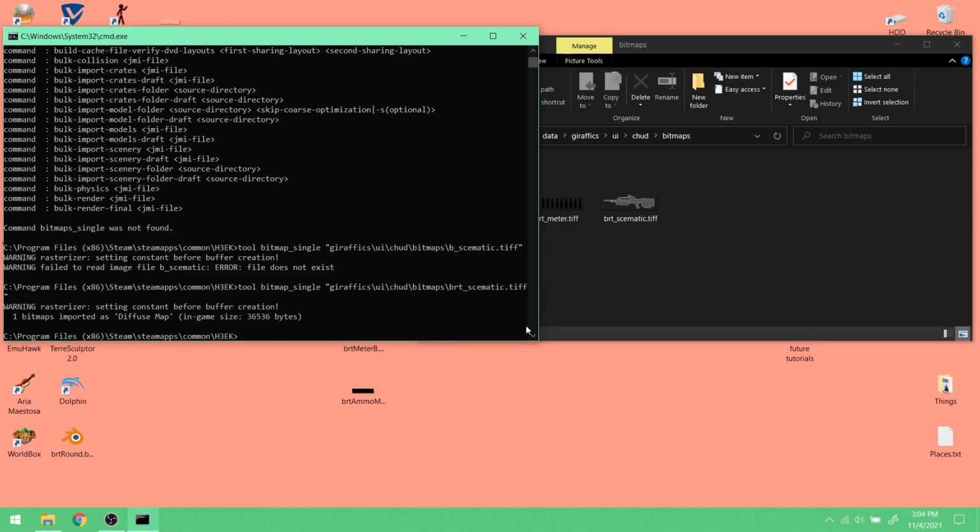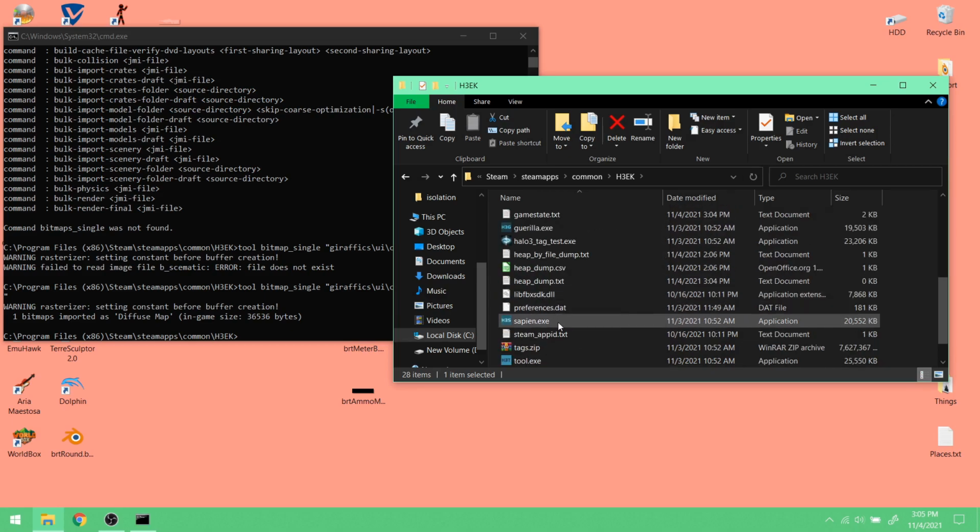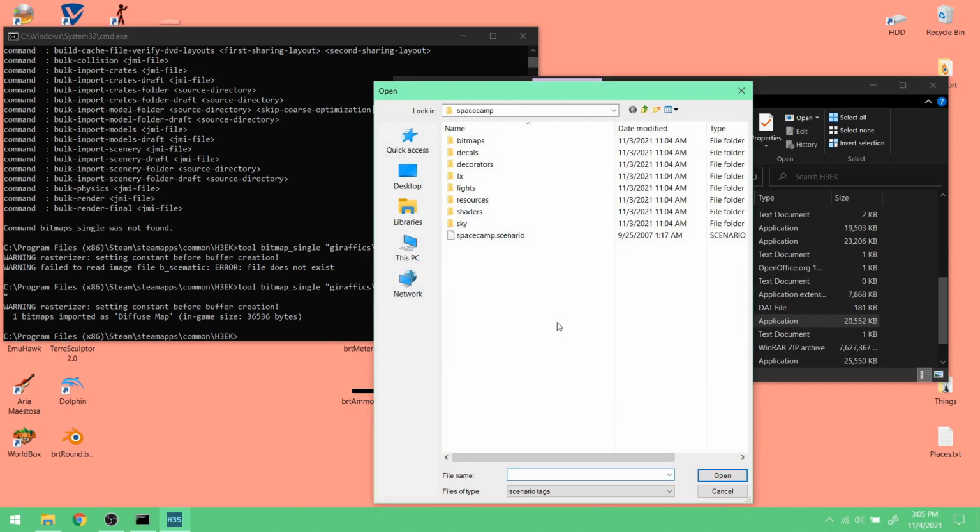Okay, great. 1-bitmaps imported as diffuse map. Okay, we've created our schematic bitmap tag. So let's attach this to the CHUD definition. So I'm gonna open up Sapien so we can see the change in real time.